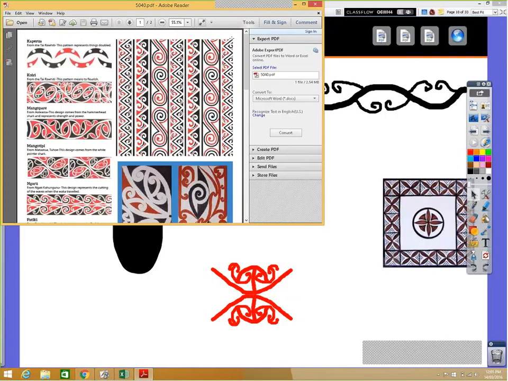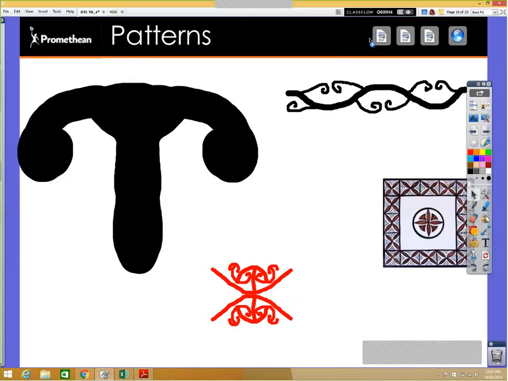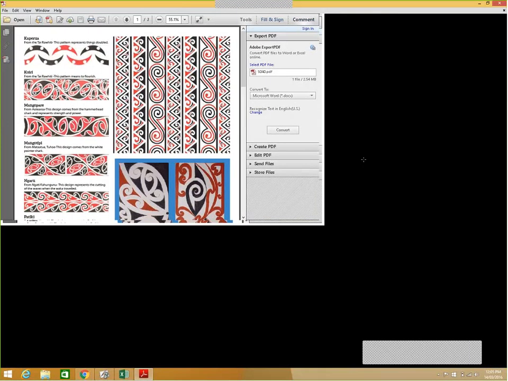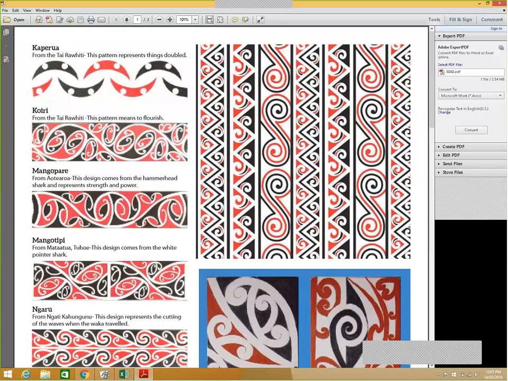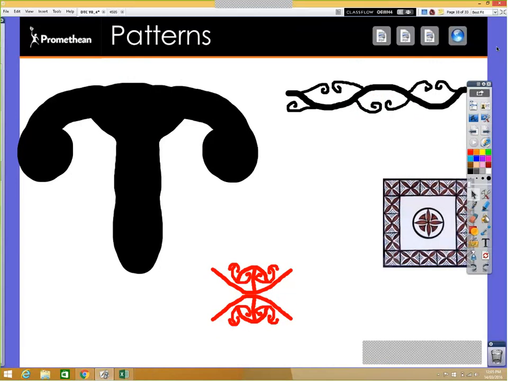And this PDF here, which I've already opened, shows some of the common kawhaiwhai patterns out there, or that are well known, and what they are supposed to represent. So again, looking at the patterns, the symbolism of those, the meaning of those, and asking the students to come up with their own kawhaiwhai design to tell their own story or to symbolize their own story.